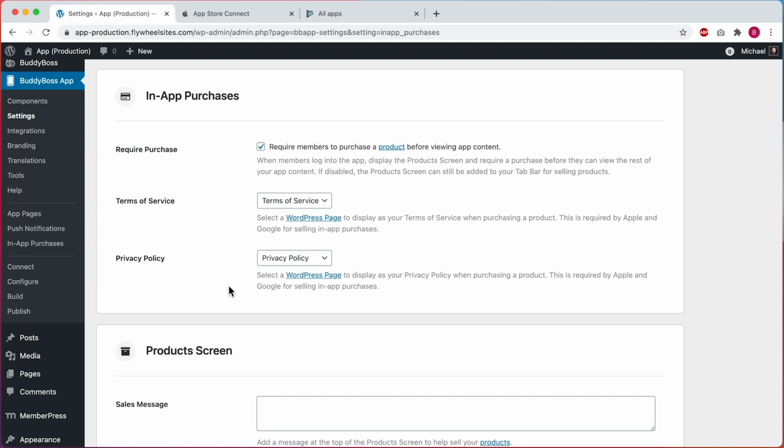And of course, if you prefer, you could create unique terms of service and privacy policy pages just for the app's in-app purchase settings if you want to. Once these are configured, while you are in the app, if you navigate to purchase a product, you will see links to these two pages which will open up in a modal.